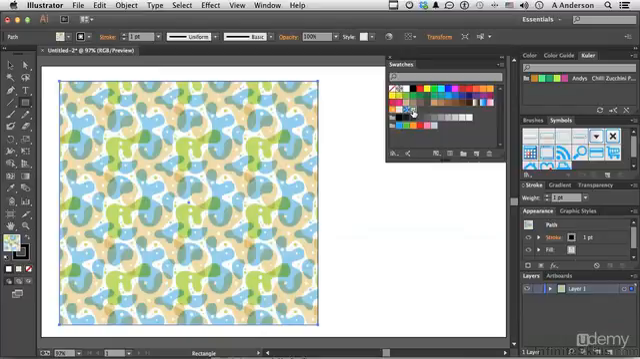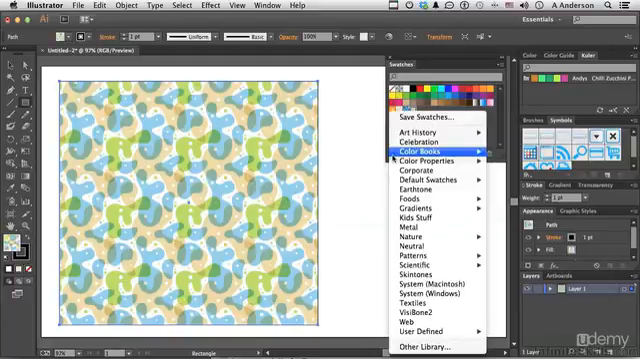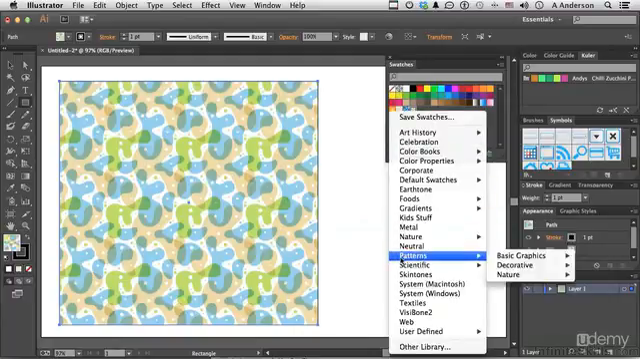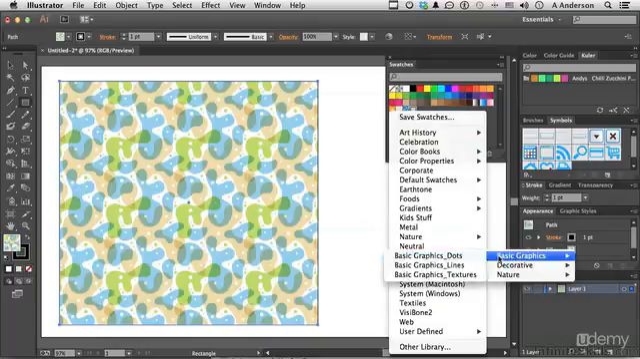But are there more that I can experiment with? And the answer is yes. If you click this button here for your libraries and go down to Pattern, you've got Basic Graphics, Decorative, and Nature. If we go into, say, Basics, we have dots, lines, and textures. Let's look at textures, see what we got. There are quite a few.